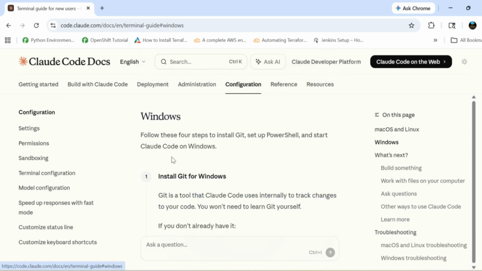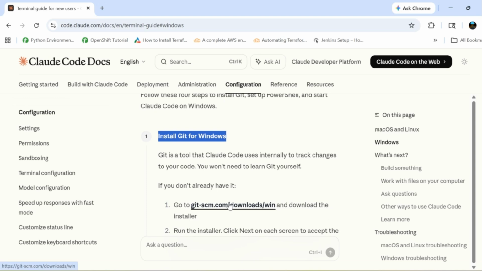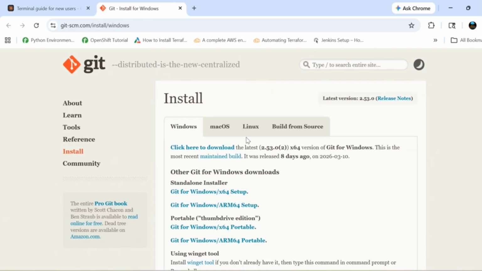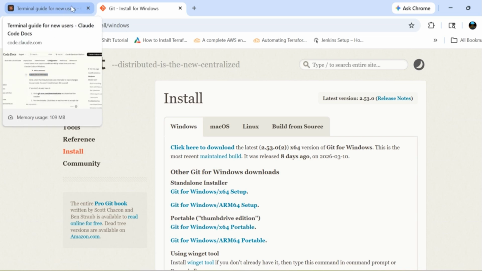Once you navigate here to Windows, you can see "Install Git for Windows". This is the prerequisite. If you don't have Git on your local machine, go to this. When you click here, it will go directly to the Git installation page. Click here to download the latest version. If you already have one, the latest will replace it. You can do this on your own.